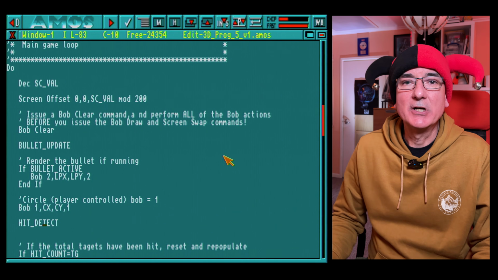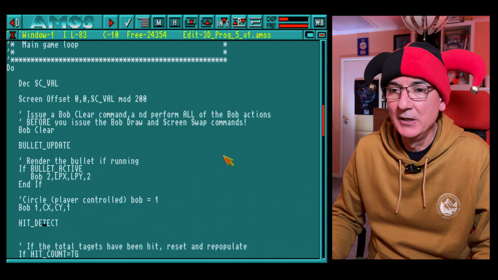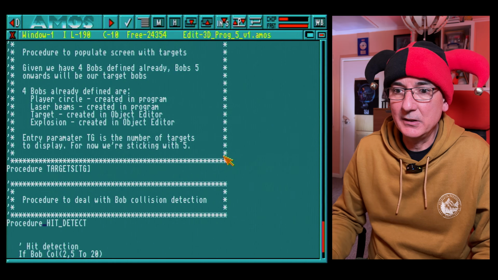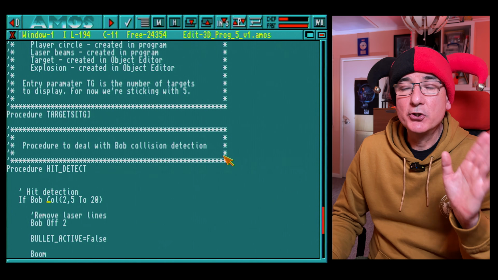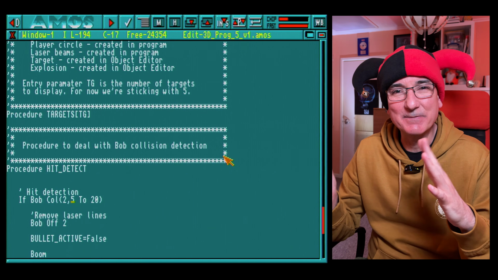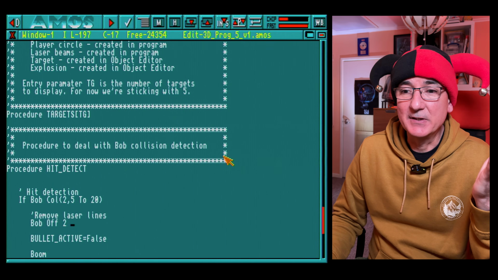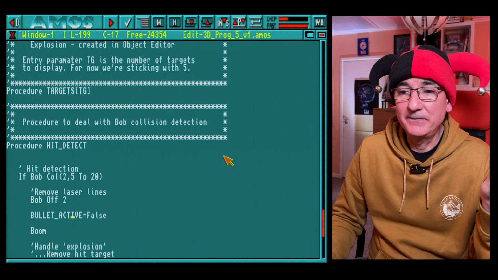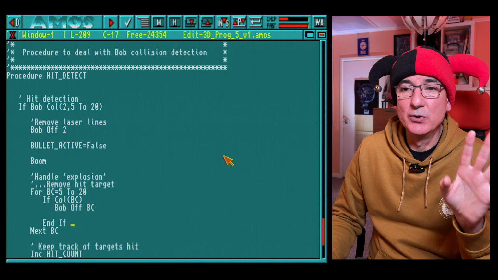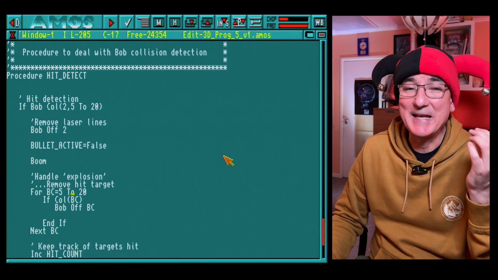Regular viewers to my channel and regular viewers of these AMOS videos will know that I love a hit detection procedure. And if I can find it, let's go, hit detection. So if Bob 2, which is the laser beam, has hit a Bob from 5, and I've set it to 20 for now because eventually we're going to have more targets on the screen, basically turn off the laser beams, set bullet active to false, handle the explosion. Now at the moment there is no explosion as such, but we turn off the Bob that was hit.